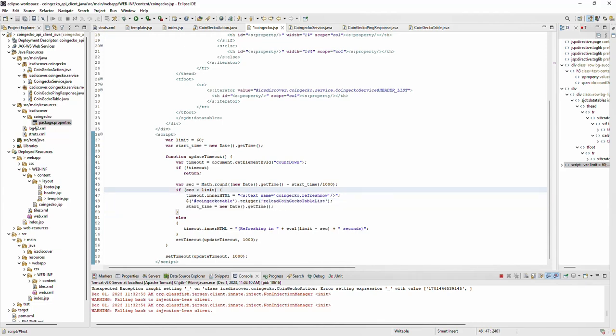But if it's not 60 seconds yet, it's going to go to the else, and it's just going to put the message saying refreshing in whatever the current seconds left. And then when everything's said and done, it's calling the same method again. So it kind of goes into a recursive function, and you can tell. And the very first time, how does the function get called? By this. So that's about it. It's fairly simple, and that's where all the magic happens.